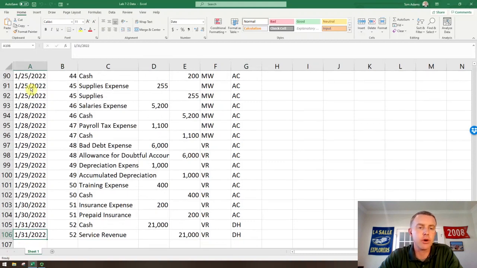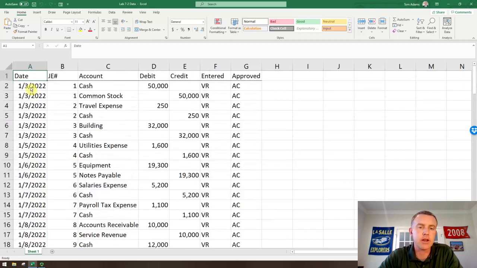So we have a full listing of all debits and credits made by the company or by someone in the company into the company's accounting system. And we're going to examine it to see if there's anything unusual.